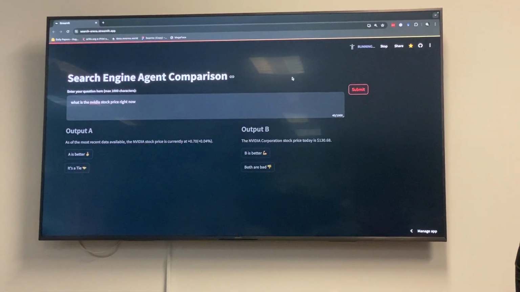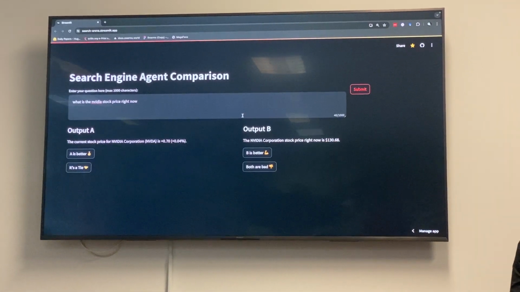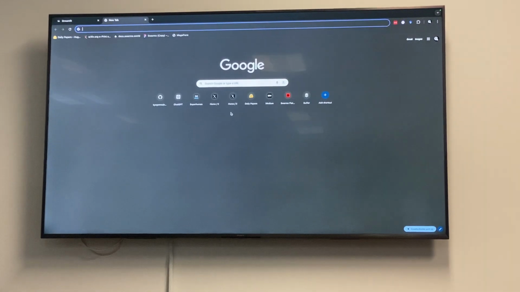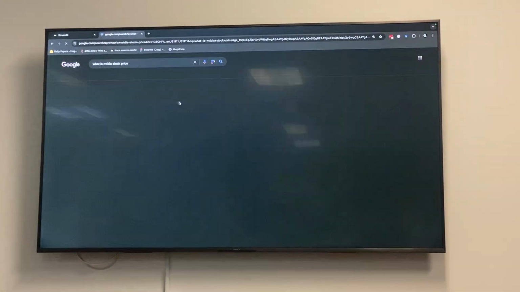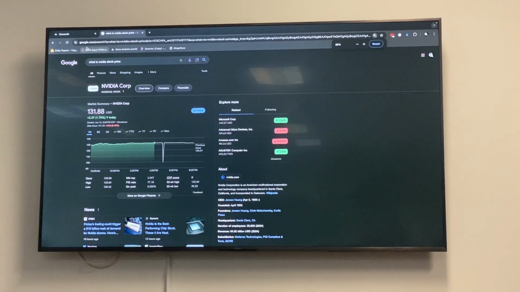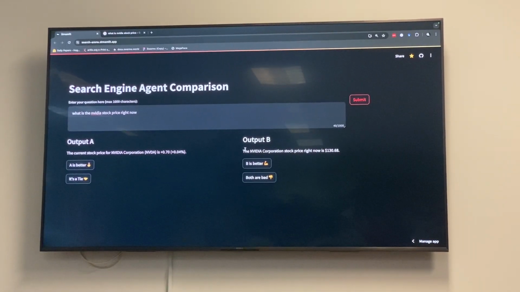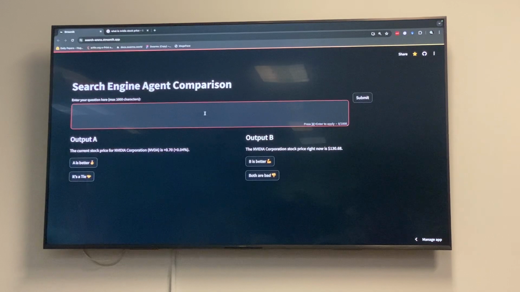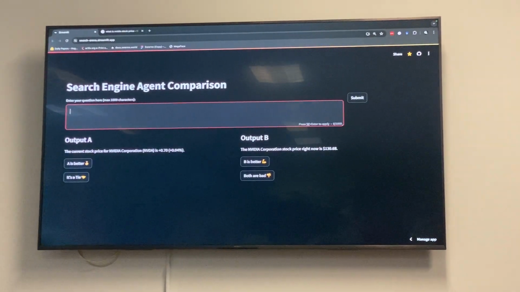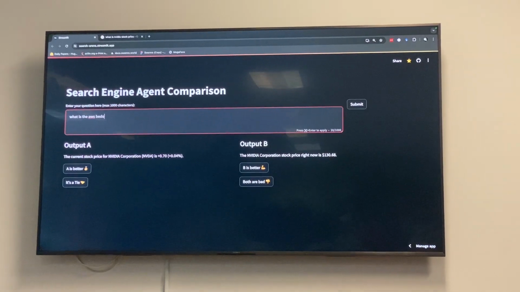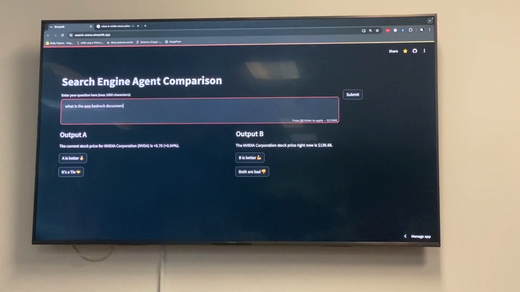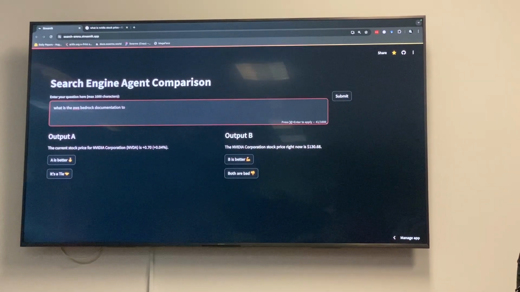Yeah, so we run it, and basically it'll give you a side-by-side comparison. And let's see. $131.8. It's a little bit off, but yeah, let's try another example with documentation. Like, what is the AWS Bedrock documentation to get set up in Python?